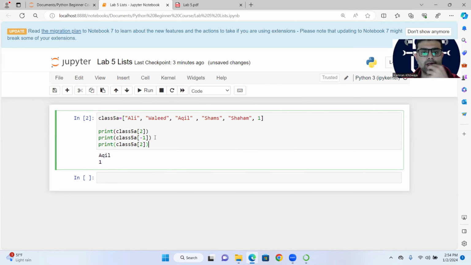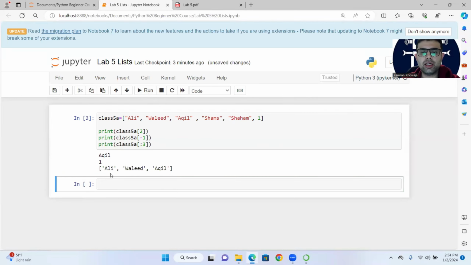So I want to access Ali, Walid, and Akil only, not Shams, Shaham, and one number. So if you want to access the first three numbers, you can write colon, and then you can write 3. Then if you run, see, Ali, Walid, and Akil. Why have I written 3? So 3 means 0, 1, 2, not Shams.